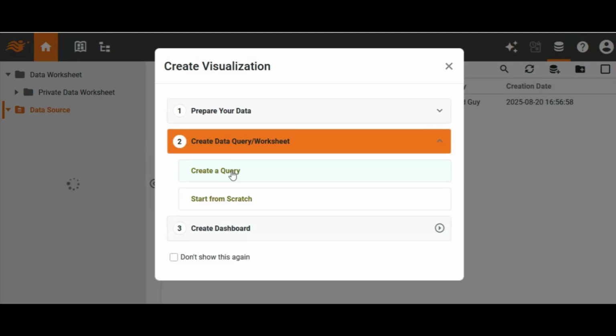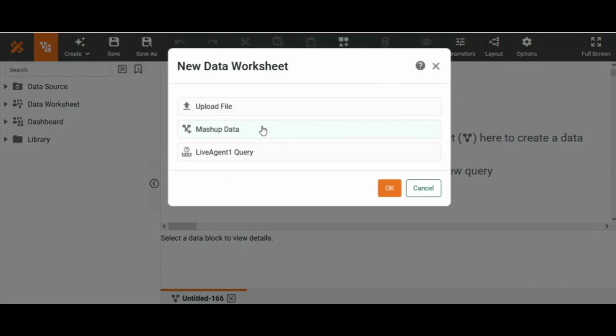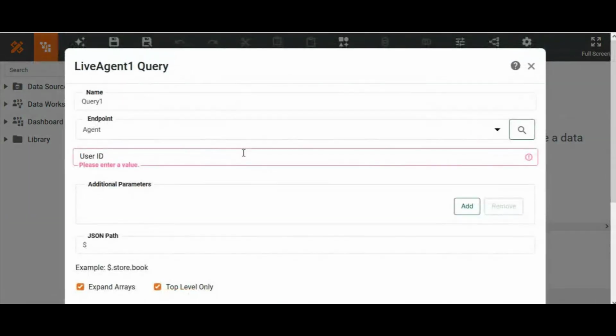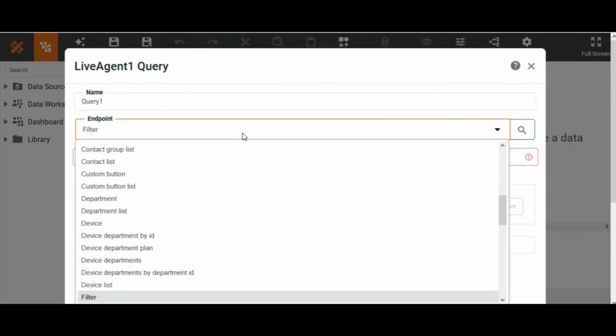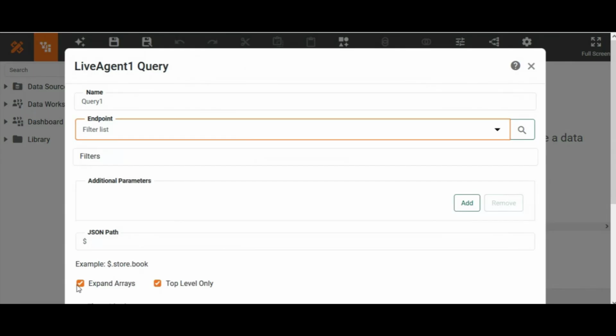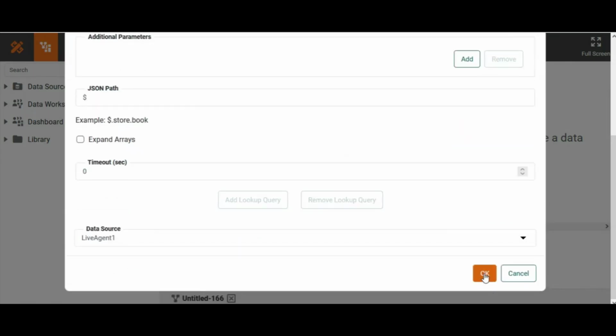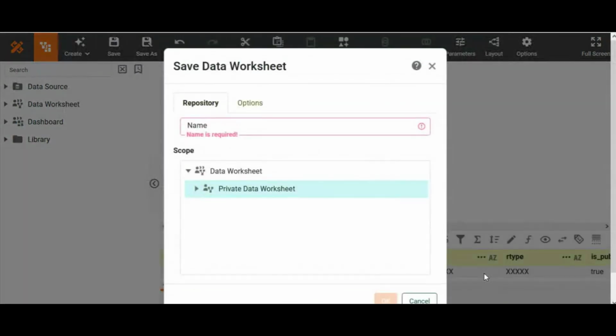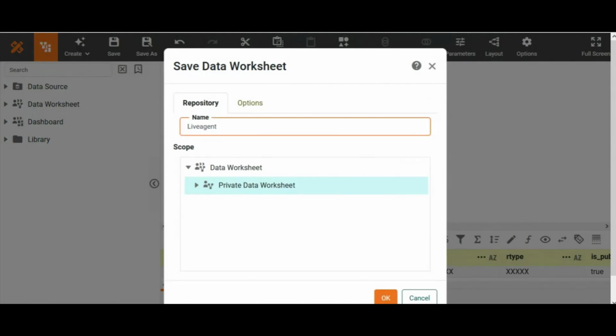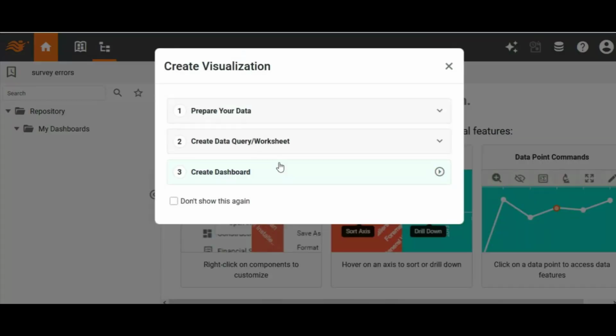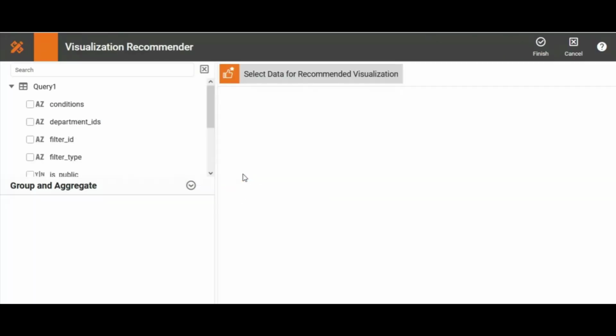Next step is create query. I'm going to select LiveAgent. And I'm going to use the filter list endpoints for this particular dashboard. Going to uncheck expand arrays, scroll down and click OK. Next step is to name my data worksheet. Click OK. Next step is to click Create Dashboard.